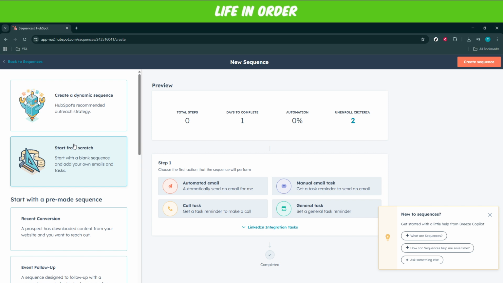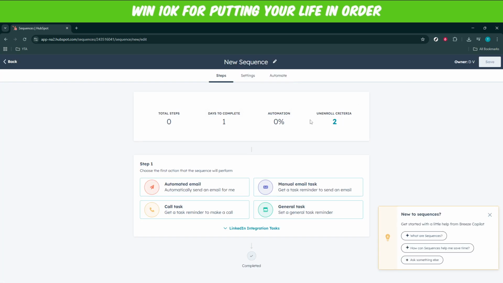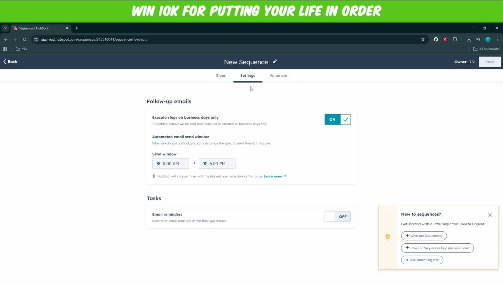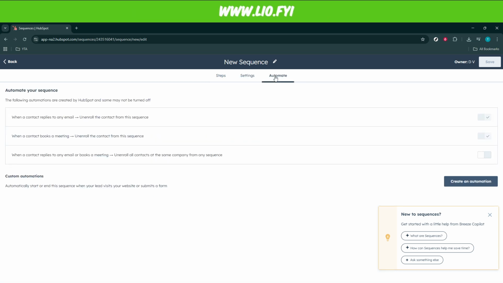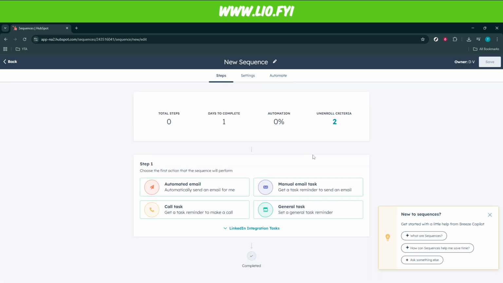Finally, after setting up your sequence parameters, hit Create Sequence to finalize your work. At this stage, you can revisit any previous steps, add more steps, or adjust the sequence to better fit your sales process. Don't forget to review everything before you save and implement your sequence, ensuring it aligns perfectly with your goals. And there you have it.